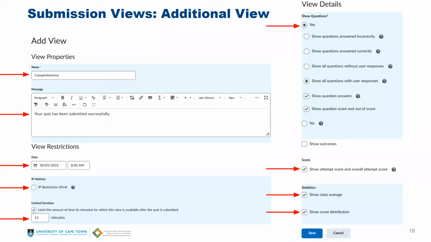You can give it a particular title and a message if you would like to. You can decide if you want to restrict this feedback to a particular date, an IP address, or even limit the duration of time that students have access to this additional information. And as far as the details go, you can decide that you would like to show them the questions, and you have a variety of options there for the level of detail of the questions you could allow them to see. You could allow them to see the answers, and you could also allow them to see the score.